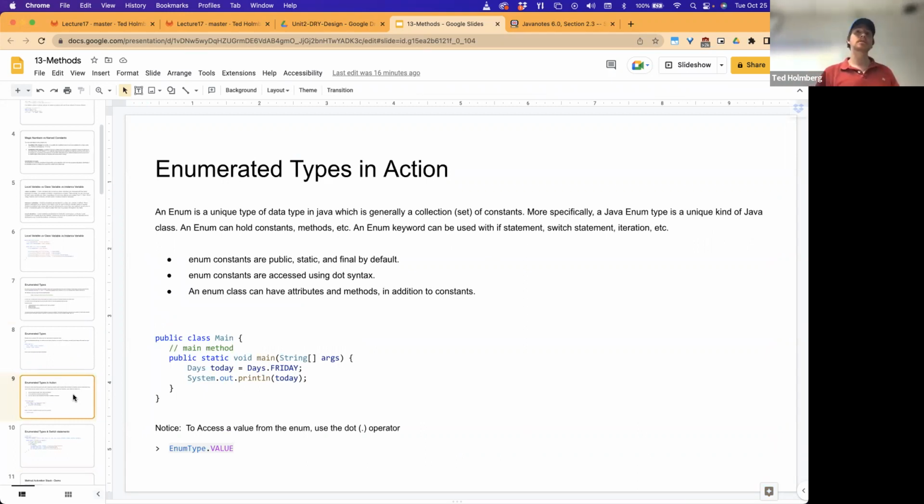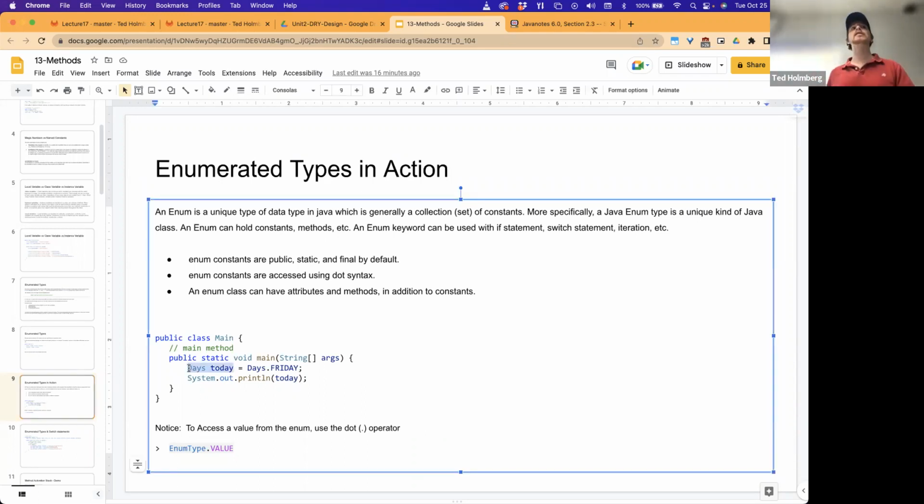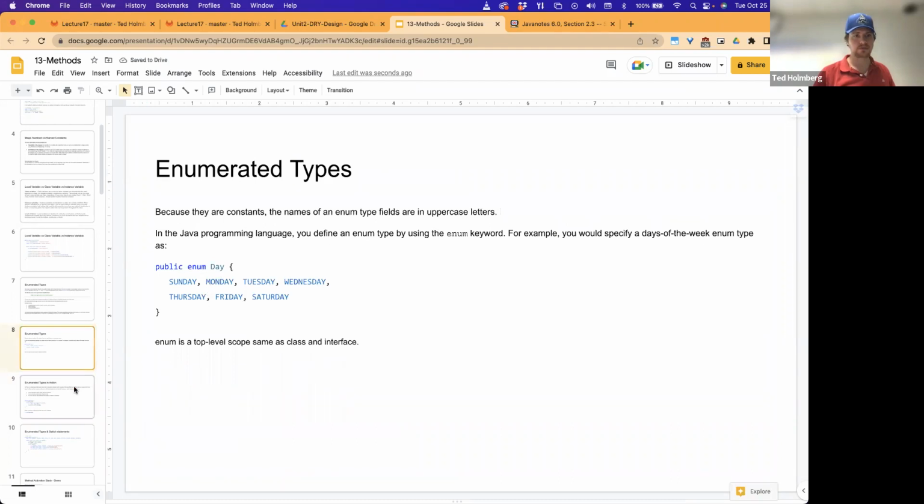So here I have a public class, Main. Inside of my Main class, I have a main method. Inside my main method, I can go ahead and declare a variable that can now hold an instance of our own special custom enum data type. So Day, let's call this Day, not Days. Yeah, that should be okay.